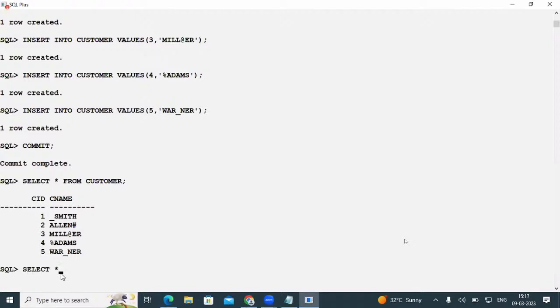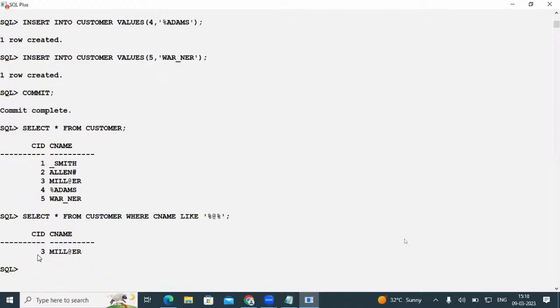So now I want to write select star from the table name, what now? Customer, where condition, where customer name, which operator? Like. Having means how to write now? If I write percentile at the rate, percentile means starting. Percentile at the rate means ending. Having means both sides. So now you can see the customers having the at the rate symbol, those person names we are fetching. Understanding now?